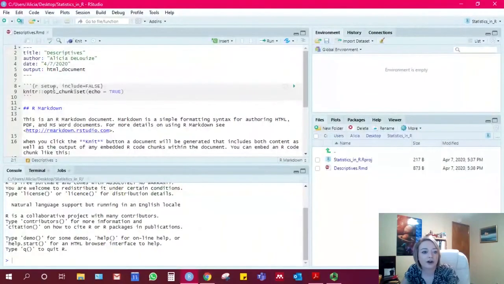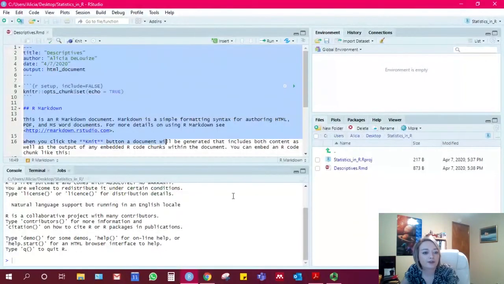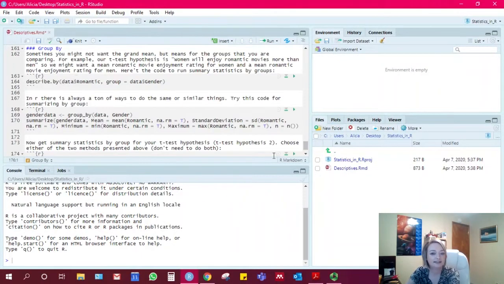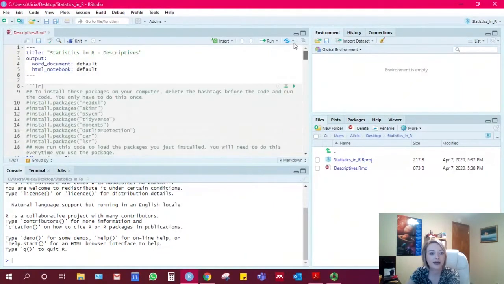Go back to your R Markdown document. We're going to get rid of everything in there so it's completely empty and paste everything that was on GitHub. So as you see, it went ahead and replaced the header as well, so you can delete everything and then it puts the header back in for you when you copy that from GitHub.